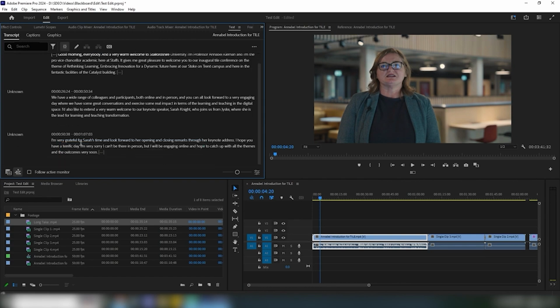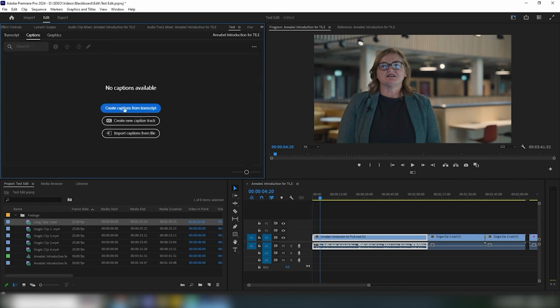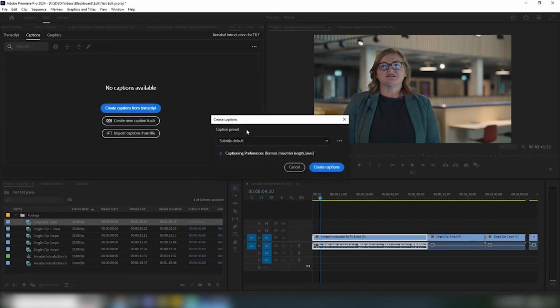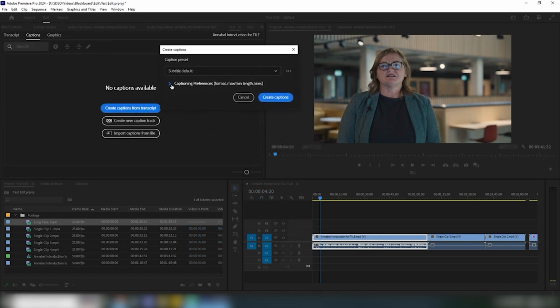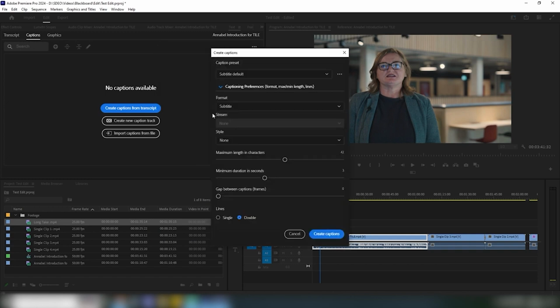And go through and take your time, make sure all of those words are accurate. And once that's done, head back to the captions tab just in the top left, press create captions from transcript. From here you'll get another pop-up window. We're going to use this little arrow to drop down.